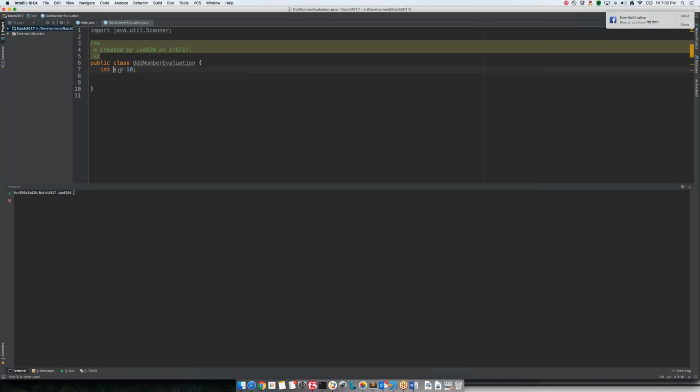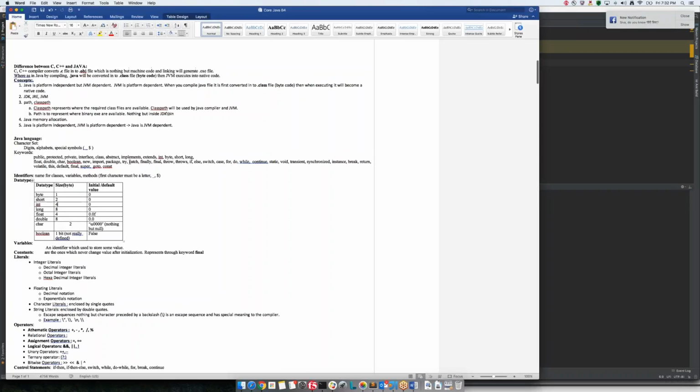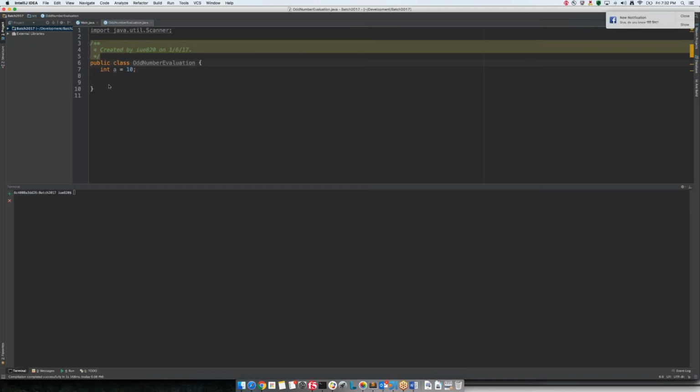If you look here, like I mentioned, we have certain reserved words: public, class. So these two are reserved words. This is an identifier, the odd numbers evaluation, which is the class name that we provided for this class. A is the variable of type int with value 10.